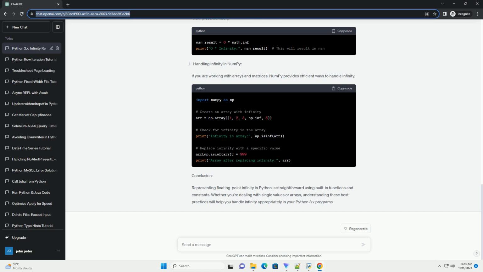Here's an example. Remember that operations like dividing by 0 or multiplying 0 by infinity will result in nan, not a number. If you are working with arrays and matrices, NumPy provides efficient ways to handle infinity.